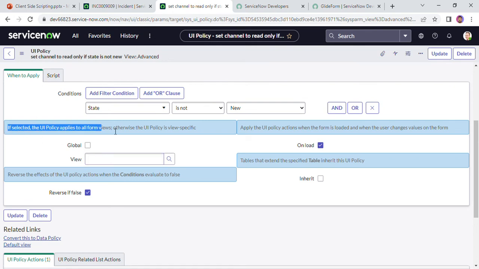And on load, if on load is checked, then the UI policy is also applied when the form is loaded. If it's unchecked, it's not applied when the form is loaded. It is applied only on change.